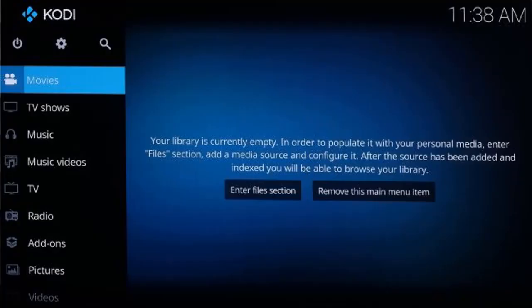Step 6. Get Kodi. Pat yourself on the back, you just installed Kodi on your Fire TV. It should now appear in the Recent section on the home page.